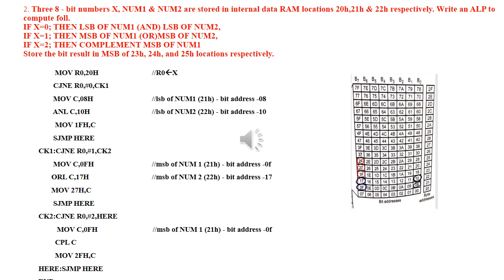After that you should check whether the x value is equal to 0 or whether it is equal to 1 or whether it is equal to 2. Based on that you should carry out either the logical AND operation, logical OR operation or the complement operation. After that you should store your result in the MSB of 23H, 24H, 25H respectively. The program is this. So now we start with the program.